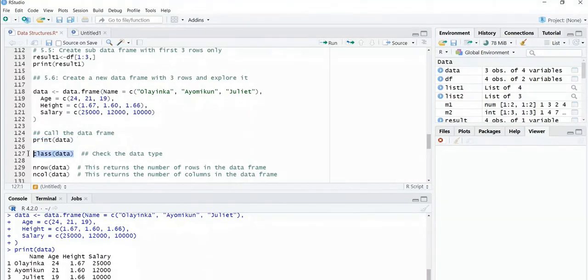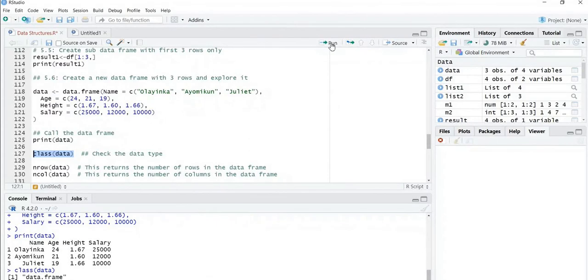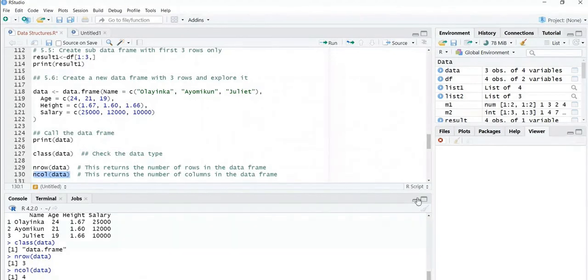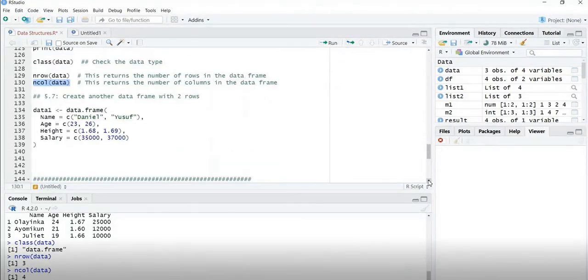Now you have to check the class of the data frame. So the class of the data frame is data.frame. Now nrow of data means how many rows are there? 3 only. And ncol of data means how many columns of data are there? 4 columns only. So that's all for today.